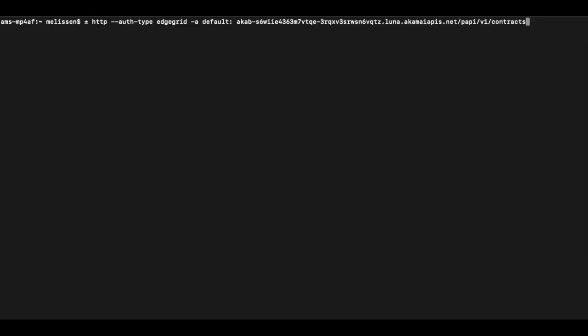The basic requests for Akamai APIs through HTTPie will look like the following format. We use http to invoke the HTTPie plugin. We use --auth-type edgegrid to ensure that we're using the EdgeGrid authentication. And the -a default ensures that we're using this section in our .edgerc file, which contains the tokens. We have our dedicated host and the actual action that we want to do. As you can see here, we are going to be using the PAPI, or Property Manager API, version 1/contracts.